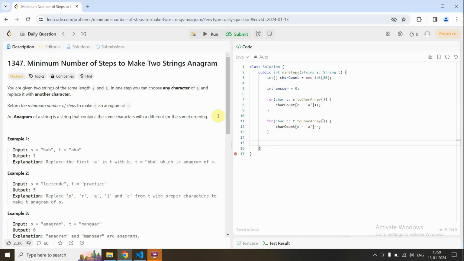Let's take example 1 here. String s has 2 b's and 1 a, whereas string t has 2 a's and 1 b. So while iterating both the strings one by one, we are getting the difference of the characters, the common characters in each string.